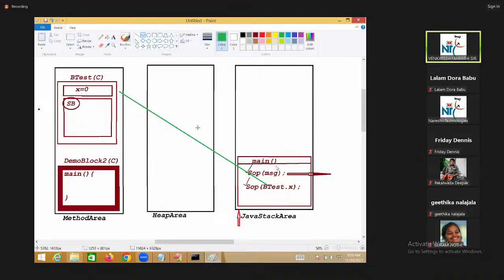Whenever it uses the class for the first time, which one must execute first? The block. Yes or no? The block must be executed first before using btest.x from here. Before accessing this, you cannot access it first, because in the class, the highest priority is the static block. Immediately the execution control will bring this static block outside.